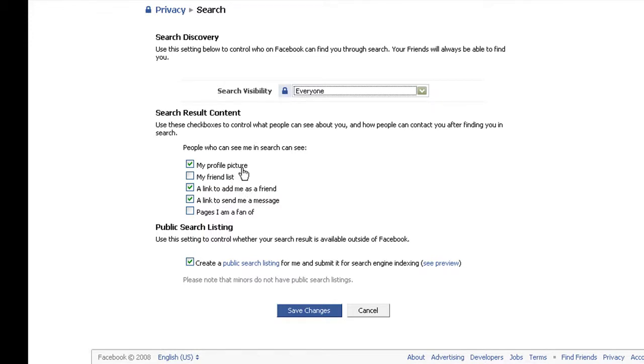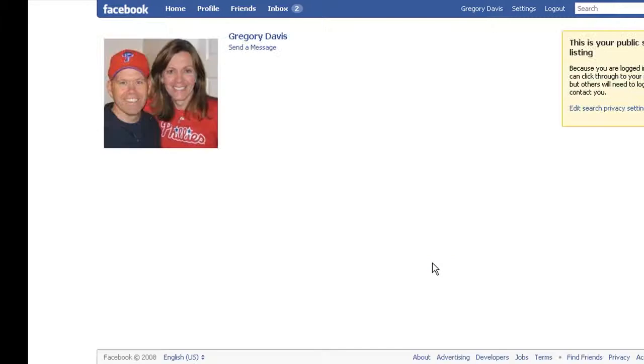Here we have profile. I've selected profile picture, a link if they want to request to add me as a friend, or to send me a message. Also, this is within Facebook. Down here also specifies whether or not you want your public search listing to be available to search engines such as Google or Yahoo, etc. And if you want to know what that looks like, just click on the See Preview option here. That'll show you what your public search listing would come back with, so that you have complete visibility to know what that looks like. You can see here it just shows my picture, my name, a link to add me as a friend, and to send me a message.